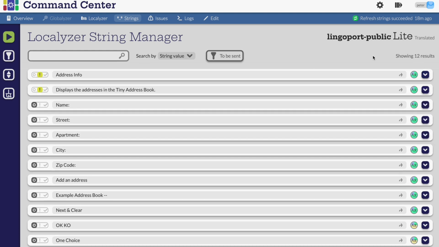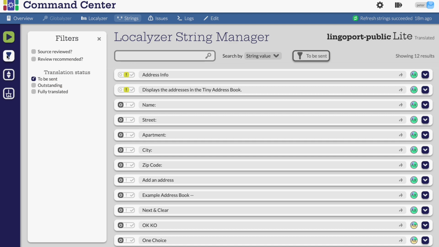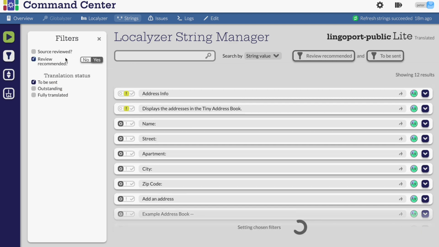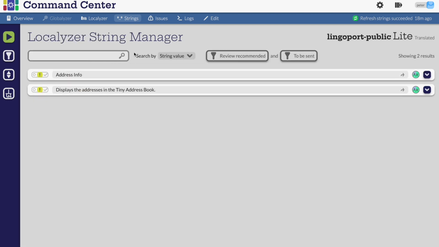String Manager isn't just for localization managers though, it's for the developers and UI writers too. If you're a developer and you get a message that the localization team has marked a couple of strings in your project as review recommended, then you can just check that project out in String Manager and use the filters to filter by review recommended, yes. You will then get a concise view of every string that has been recommended for source review.